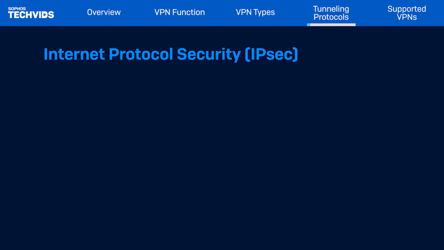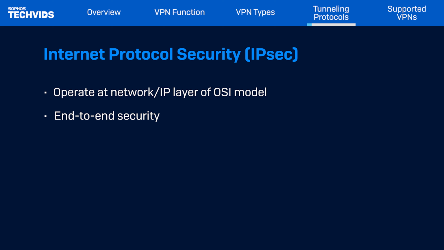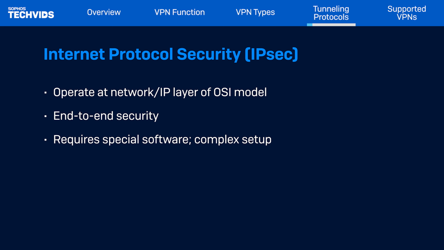First up is Internet Protocol Security, or IPsec. It's a set of protocols and standards that operate at the network layer and IP layer of the OSI model. It provides end-to-end security for all traffic passing through the VPN. However, it requires special software on both ends of the connection, which can make setup more complex.